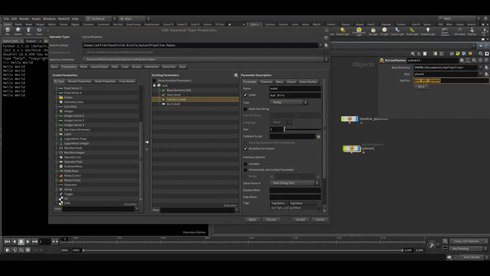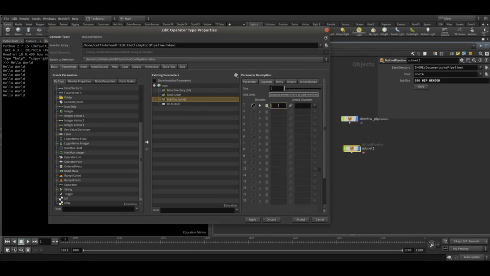I'm going to copy that. Again, I'm going to make those the defaults. So apply, and we have geo, hip, and render. Click, and we got our hello world, so everything's working fine.